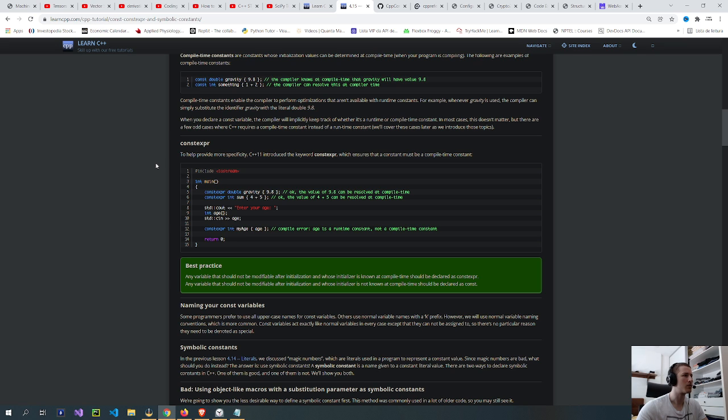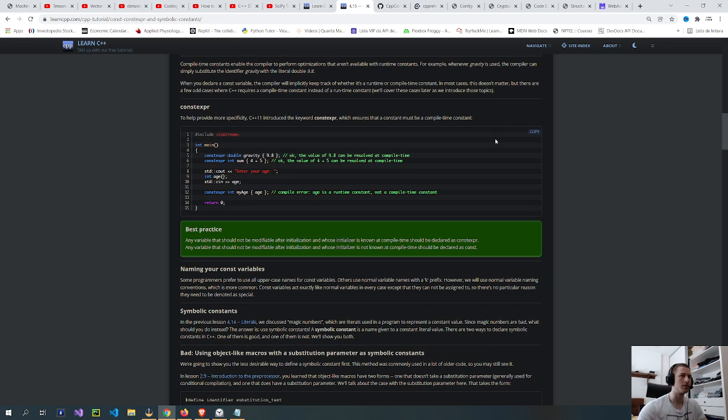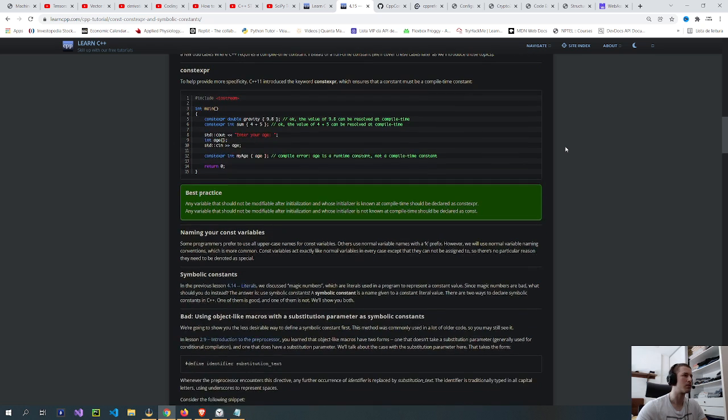When you declare a const variable, the compiler will implicitly keep track of whether it's a runtime or compile time constant. In most cases, this doesn't matter, but there are a few odd cases where C++ requires a compile time constant instead of a runtime constant. We'll cover these cases later as we introduce those topics.